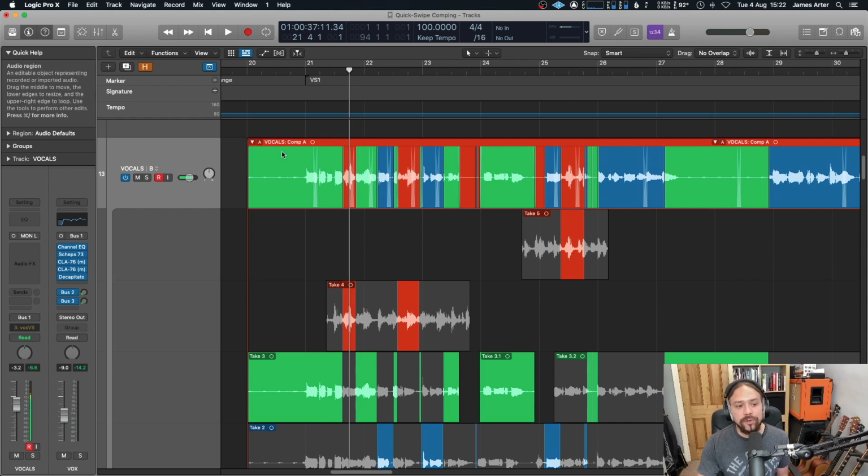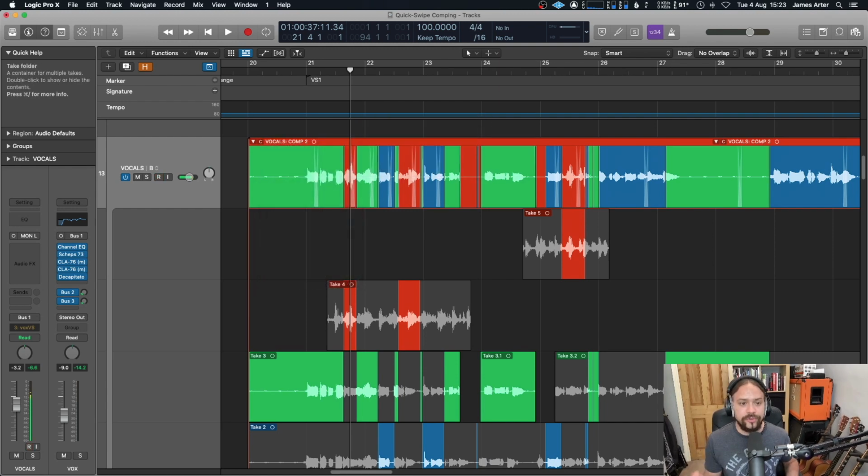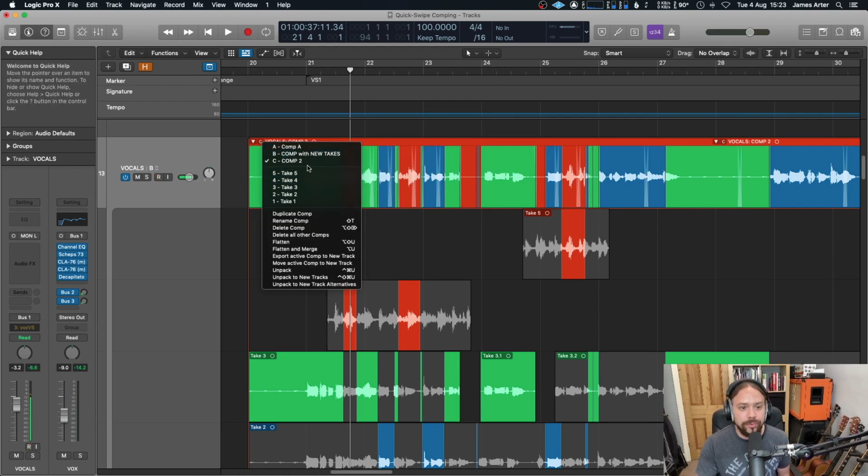Now a good matter of course is if you're doing lots of different comps and you want to have maybe separate versions, then just duplicate the comp just like I did before. So we're going to do that again, duplicate comp, and we're going to rename that comp 2. And now we have multiple comps that we can use, and we can always go back to where we were.